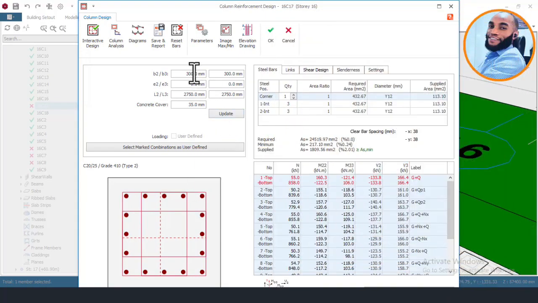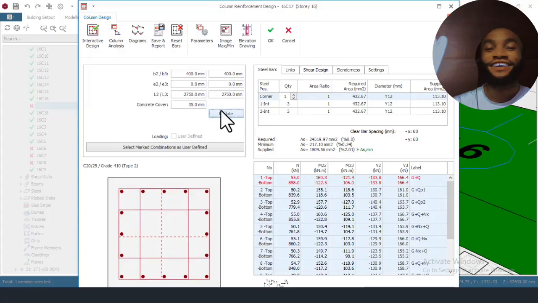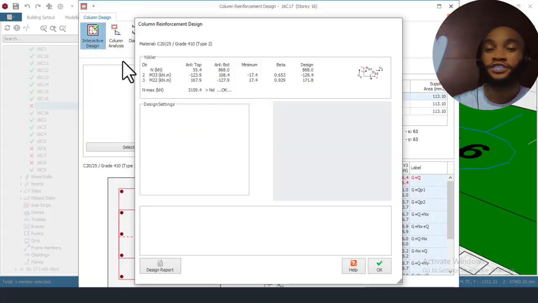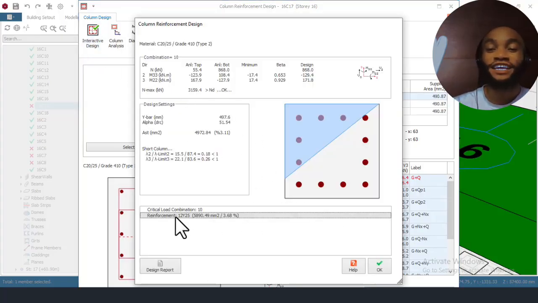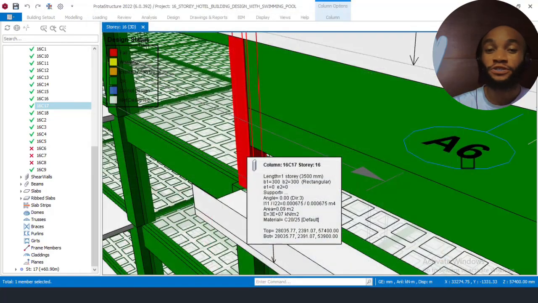On this one, I'll again increase the column size to 400 by 400, update, and then come here to design and wait for it to design. Okay, that's fine. Now I'll say okay and then final okay here, and the column will now be okay because we have increased the section.